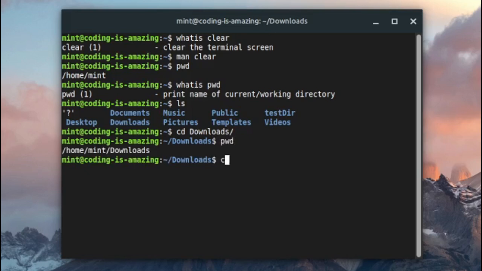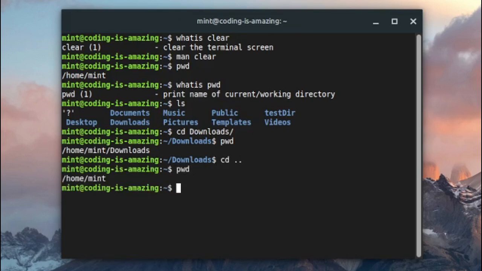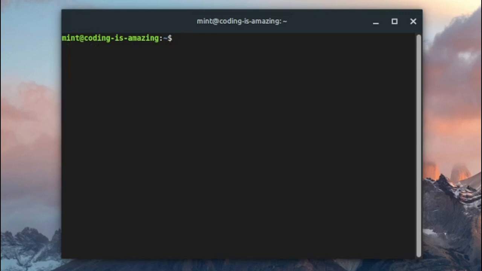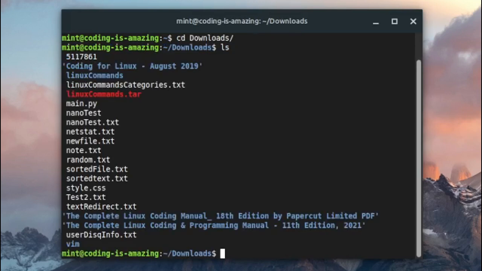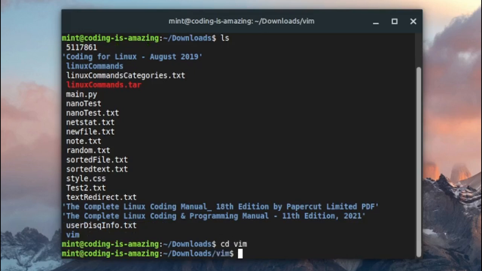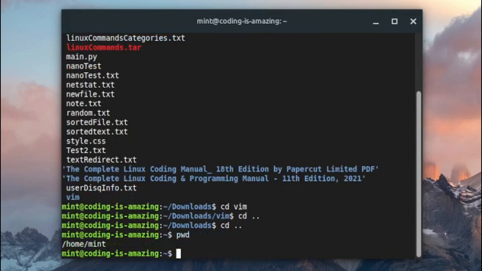And now if we want to go back, we can do cd space dot dot. And now we are back to the root folder. Let's say I want to go to downloads because I want to show you something, and ls. Okay, there is a folder down there called vim, so I want to go to vim. Okay, let's say I want to go to the root folder. Instead of doing cd dot dot to be here, we can just do this.